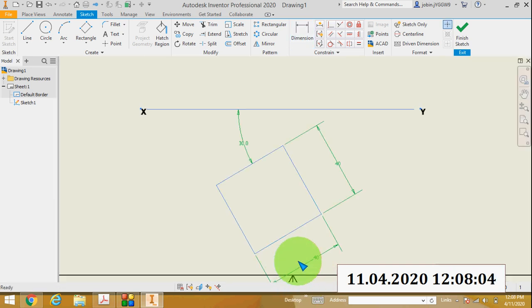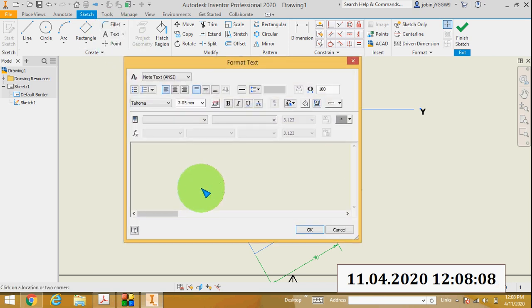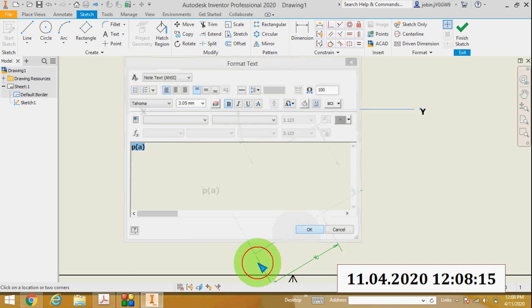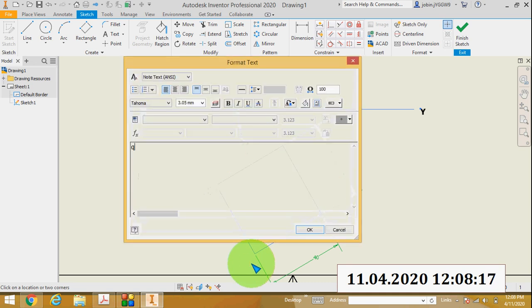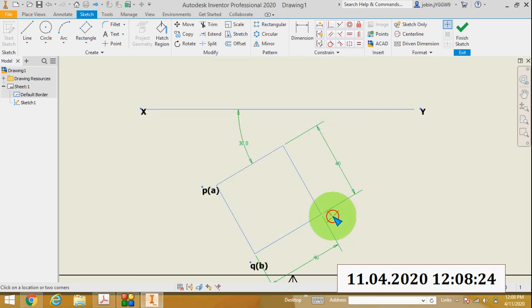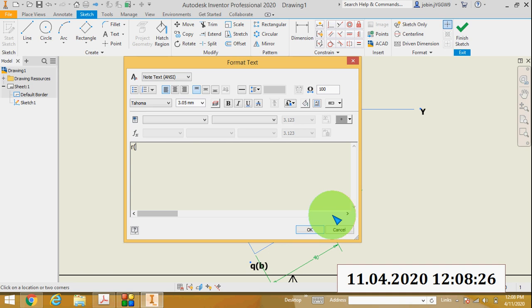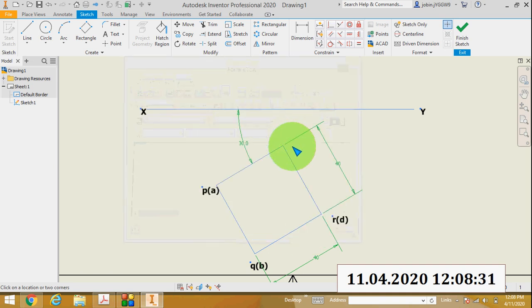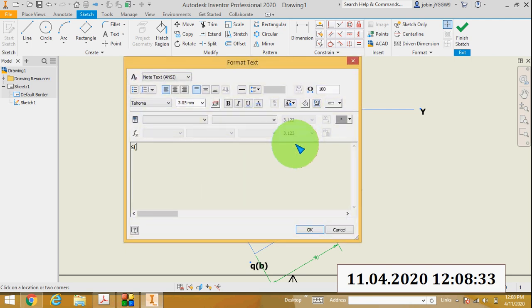Then name the top face, which I already mentioned, P. So P is visible, A is invisible. So P bar A. Then this is Q, visible, B is invisible, because B is the bottom point in the top view. Then this is R. So R is visible, D is invisible. And this is S is visible, D is invisible.